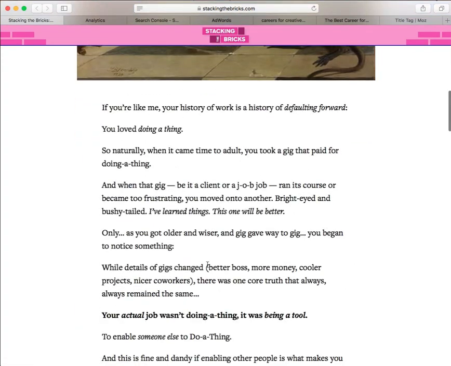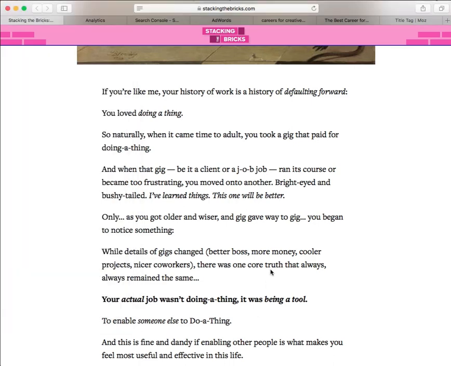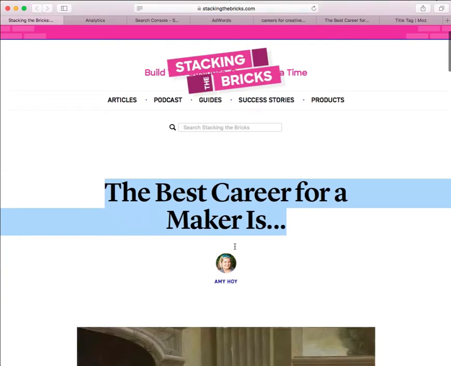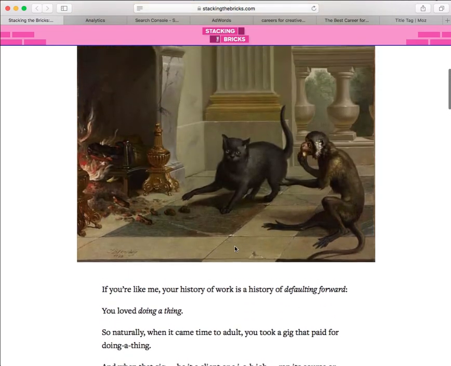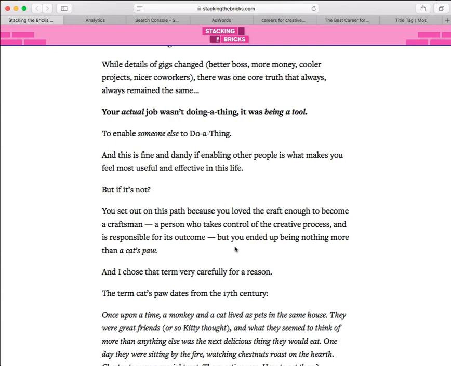You might add creative types or creative careers. Make sure that you sprinkle in, make sure that the article is about creative people, creative types, creative thinkers, and careers for them, or jobs, actually. So you might want to change this to job. Or I think careers seem to have some traffic as well. I would definitely tweak this article so that you mention that.